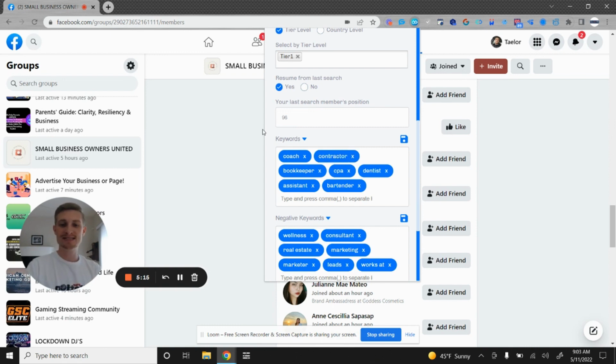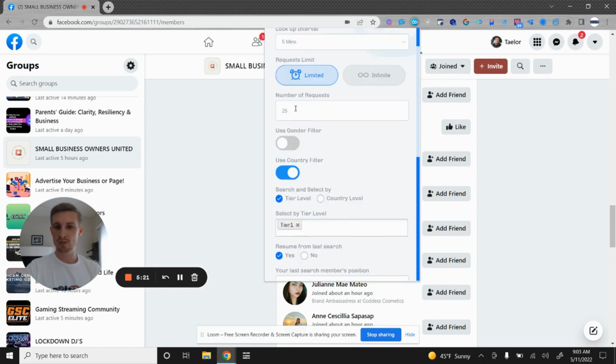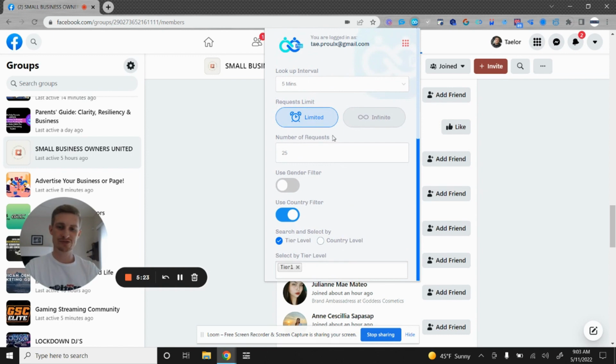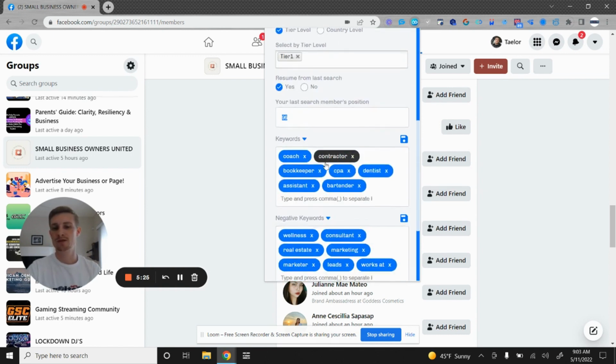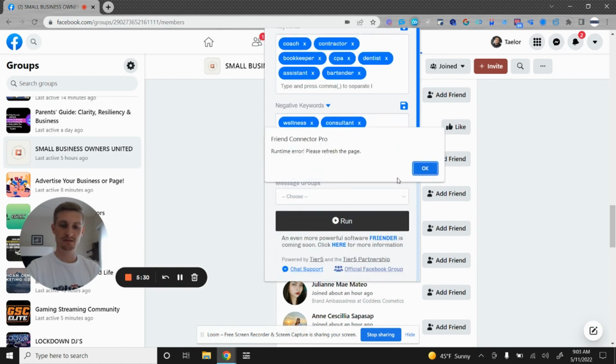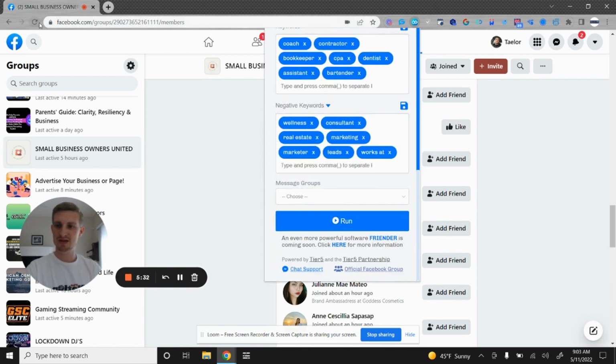So once you're in a nice narrowed down group, you're in the members section, you got your tool open, you've set your intervals, your request limit, you've got your keywords set up. What we're going to do is hit run. And it wants me to refresh the page, of course. Sometimes if we sit stagnant too long on the Facebook page, the tool is going to want us to refresh the whole page in order for it to properly run.